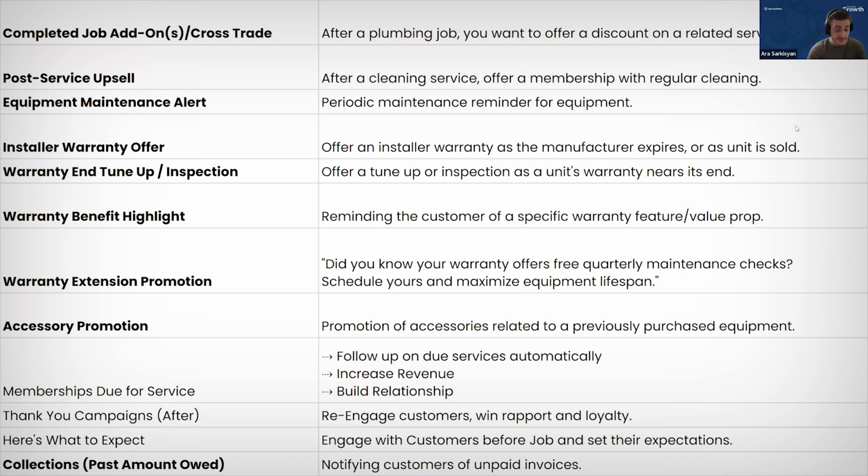If you offer installer warranty, offering that as the manufacturer warranty expires is a great opportunity to get your foot back in the door, or even at the end of the warranty, just offering to come in and do a tune-up or inspection of the unit at a discount or maybe free. This is another really nice way to build rapport.